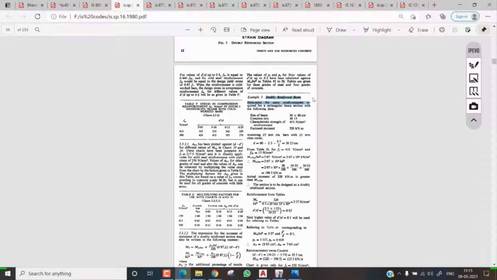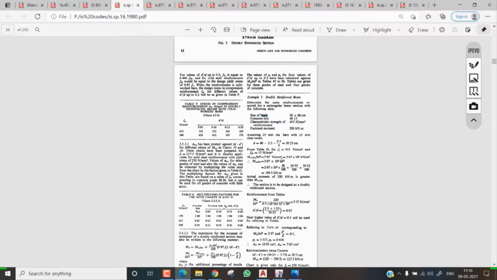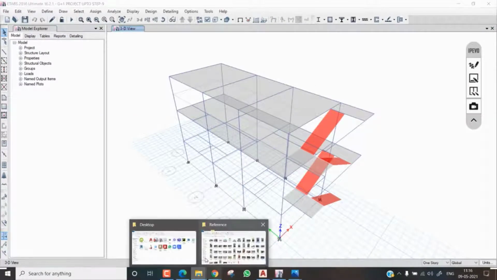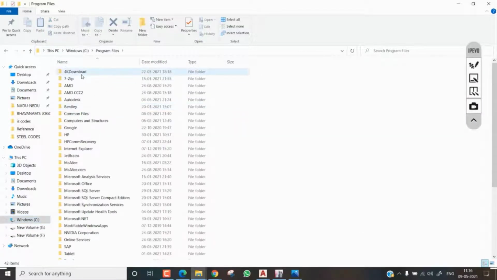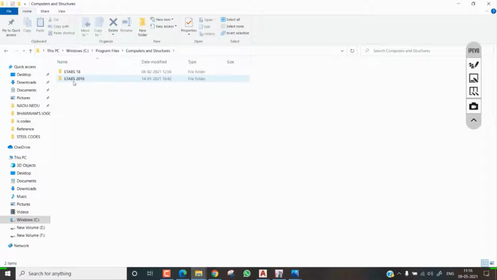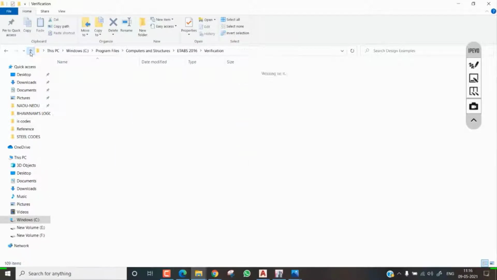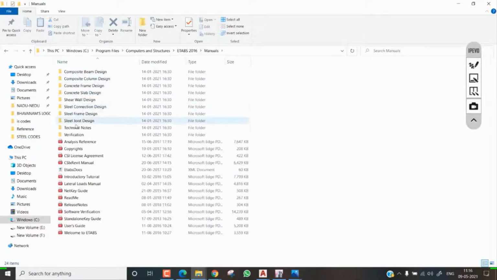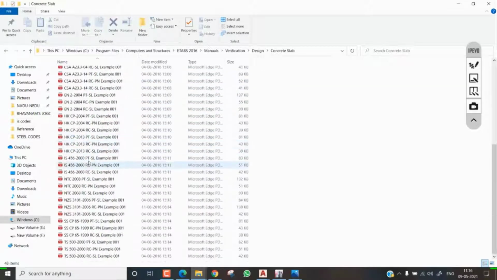And here is a doubly reinforced beam, determine the moment. So this is doubly reinforced, and let me show you how ETABS will calculate these sections. ETABS also follows all these code books. If you go to Program Files, then Computers and Structures, 2016, there are verification, analysis, and design examples. If you want to see some design frames, you can see that here. And if you want to see some technical notes, go to the manuals, and here are verification, some design, and concrete slab. Here you will get all the code books.